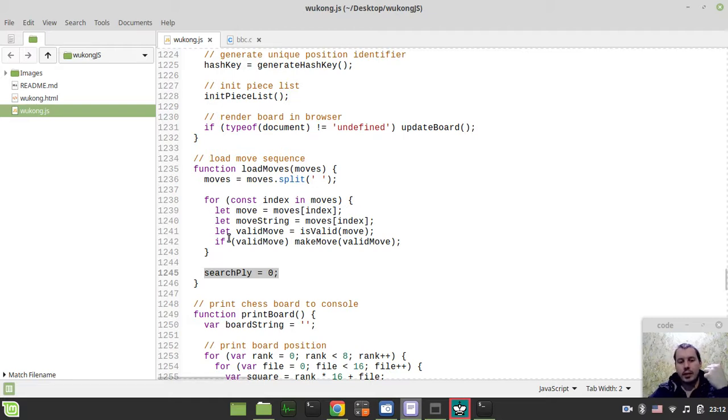So search ply is the halfmove within the search scope, from the root node until the leaf nodes.